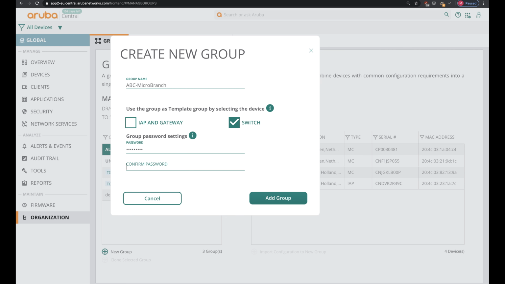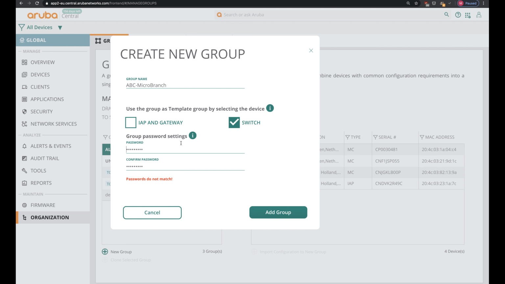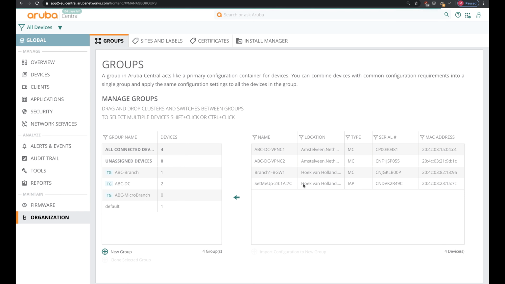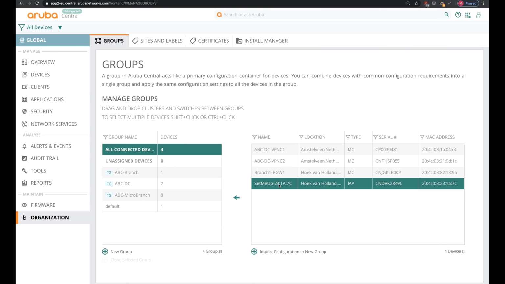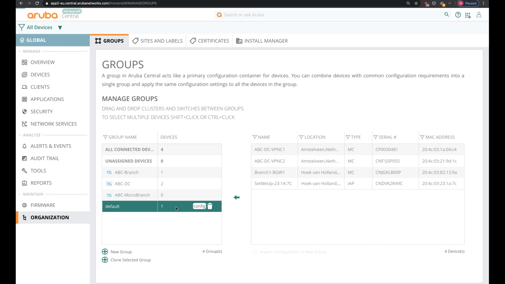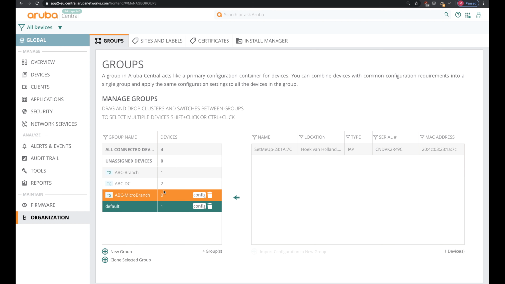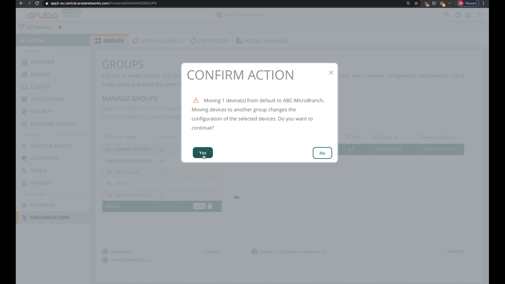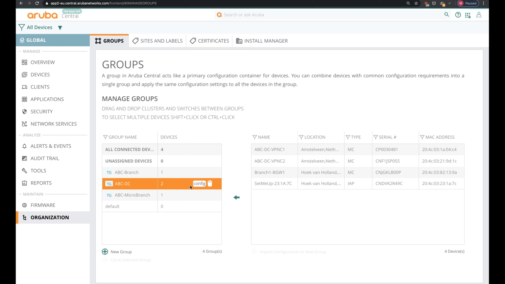Fill in the password, and my AP303H is already subscribed and added into the inventory and live in Central, as you can see over here. So what I'll do is drag and drop it, it's currently in the default group, and I'll just drag and drop it to the ABC-Microbranch so we can begin the configuration for this instant AP.